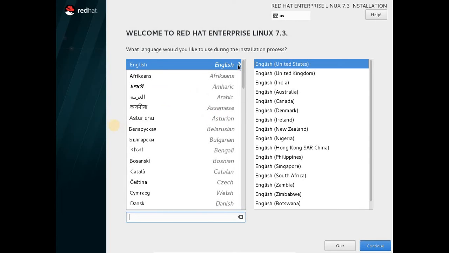So it's prompting us for the language. We'll use English, US, the default language. I'm just clicking on continue.